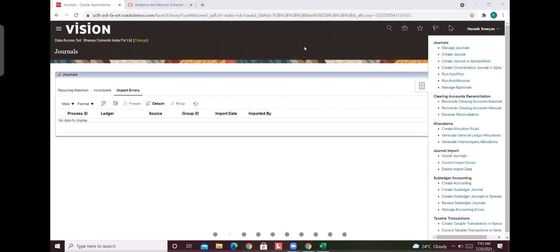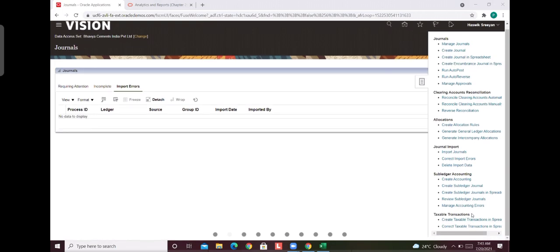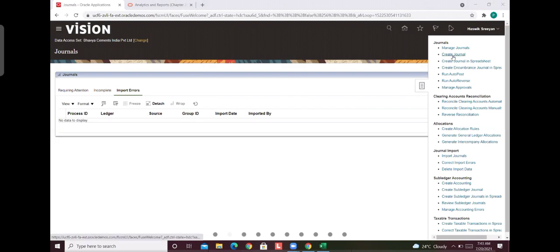Create a journal: you are ready to create a new journal entry. Create journals in spreadsheet: we can download the Excel sheet, keep all the data, and import it to Oracle. Then create encumbrance journal, budget-based journal, auto post, auto reverse, and manage approvals. If you are using approval between employees, it gives manage approval. Then accounting reconciliation, allocation, journal import, sub-ledger accounting journals, review for reconciliation, taxable transaction. Okay, right.